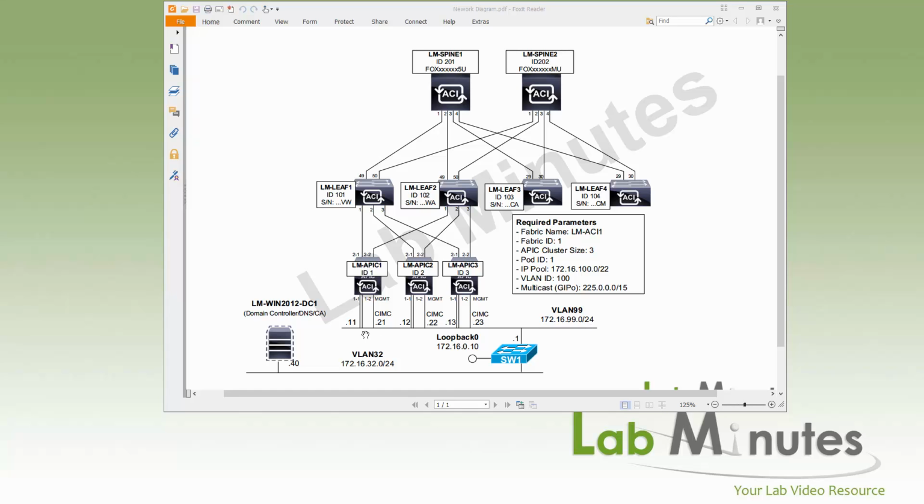172.16.99.0/24, and the IP of APIC number 1, which is the APIC we're going to mainly use for pretty much most of our configuration, is .11. On another VLAN, VLAN 32, is where our Windows 2012 RDP jump box is sitting, and that's where we will access the web interface from. The IP is .32.40, and we'll be accessing 99.11.